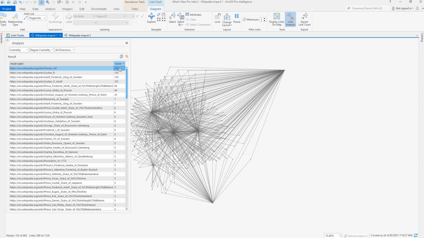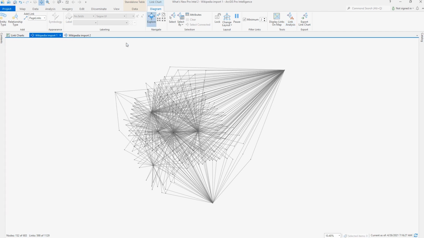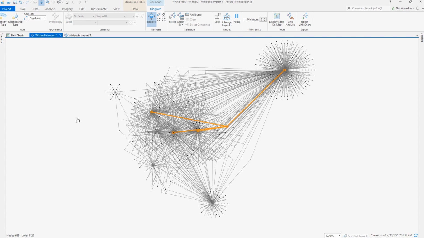So removing those nodes from the link chart, not actually removing but hiding them with this filter, also affects the analysis. Of course, I could unfilter those and bring those back and reuse that as the original link chart. Next I'd like to show you one small bit of being able to change how the link chart looks.